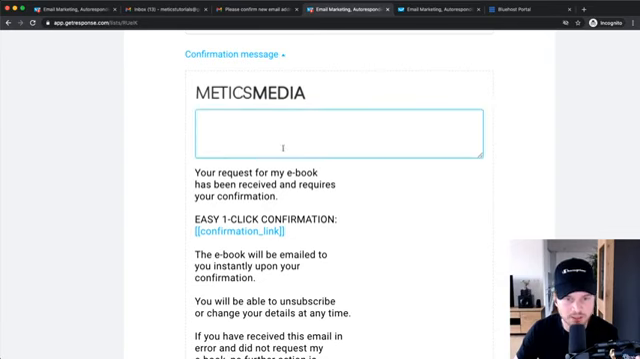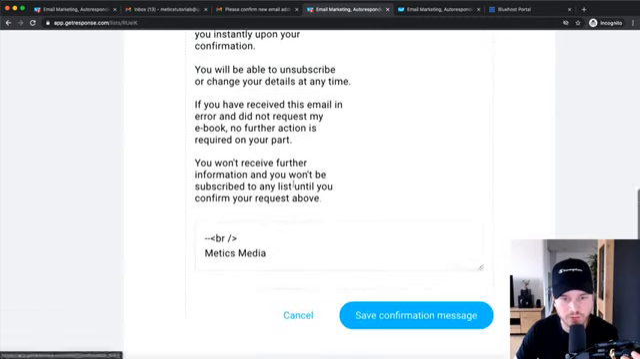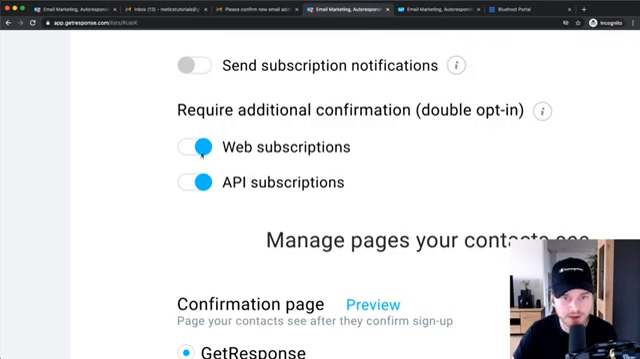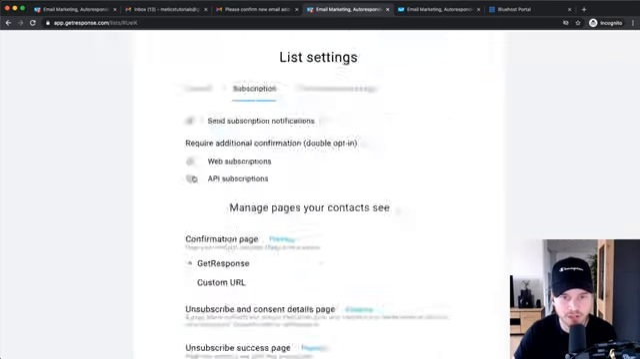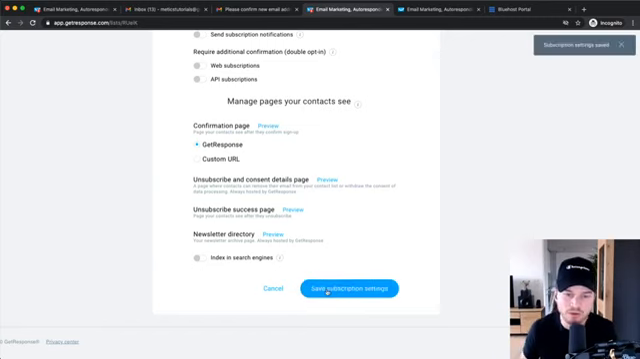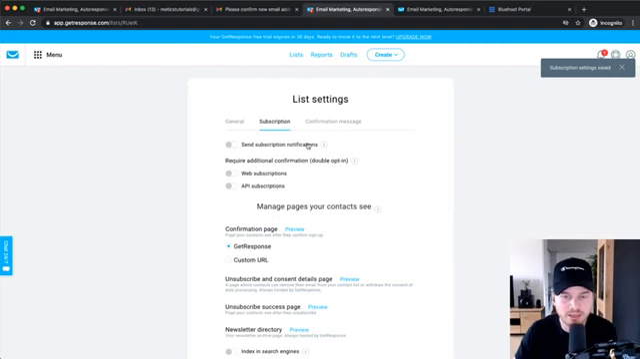So you can type in something here, and then this is by default, your request for my ebook, blah, blah, blah, easy one-click confirmation. So they have to confirm right here. Then you can save confirmation message, and that's it. Again, this is only if you have this turned on. So in my case, I just turn it off and I don't have to deal with any confirmation message. I will set up my own welcome message. So this is everything that you have to look at in your list settings.